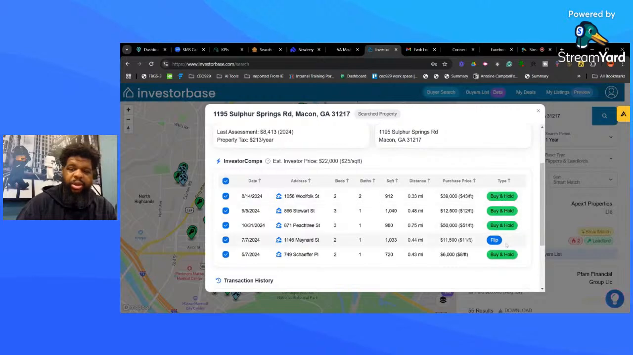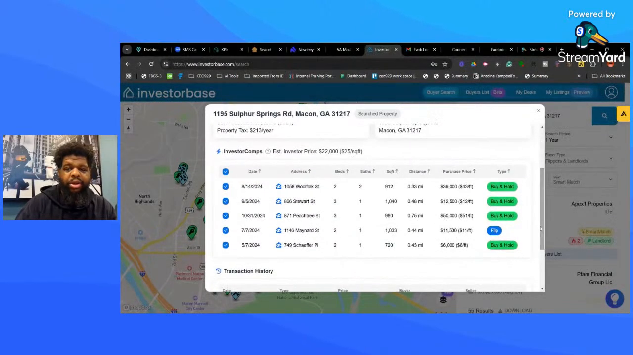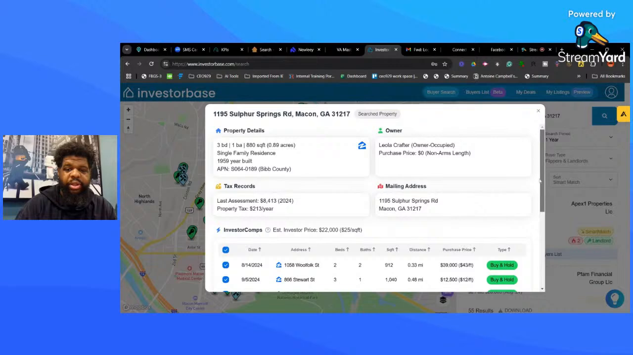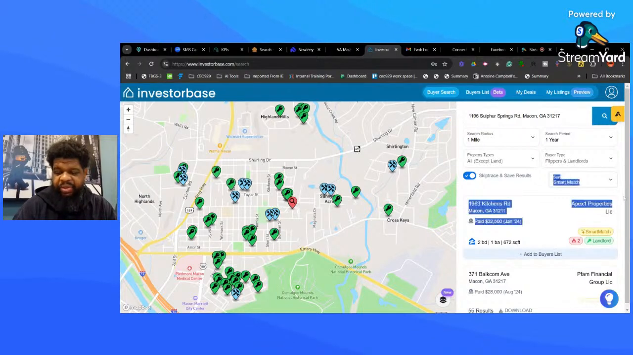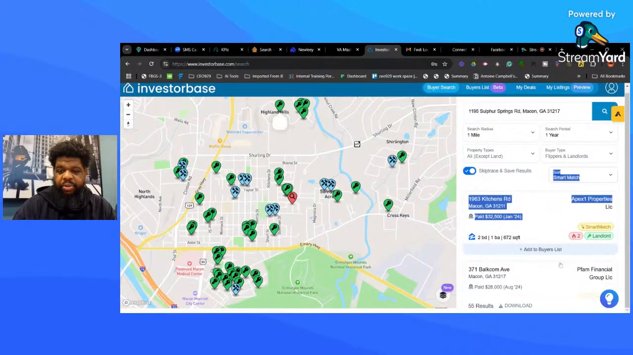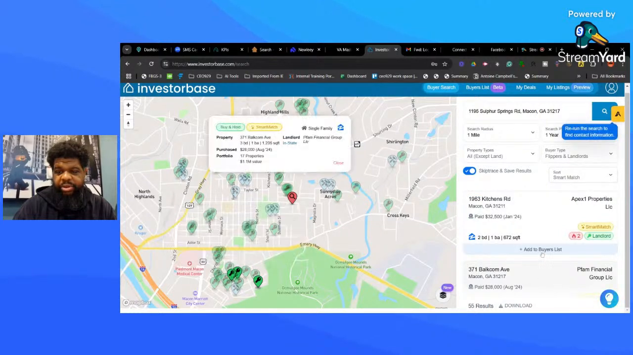So these are more buy and holds, there's one flip. Theoretically, I see more buy and hold comps than flip comps. This may be perfect for a buy and hold investor. Now, when you see this, you can call up the investors. They have phone numbers inside of here where you can find the phone numbers and give them a call. You know what I mean? And you can download it. And then let's say, for example, you talk to them and they're a legit buyer, you can add them to your buyers list.